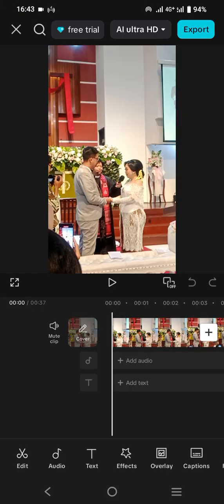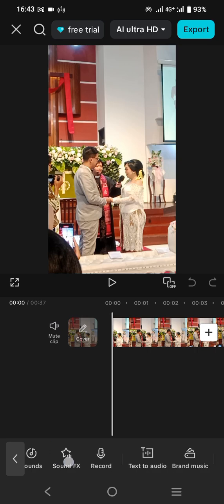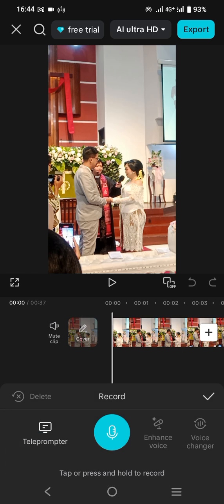And for example, the first thing you can do is add the recording instantly in this CapCut. How to do that? You can click this add audio, this one or this one. And after that, you will find the button down here to record. And after that, you can tap or press and hold to record like this.